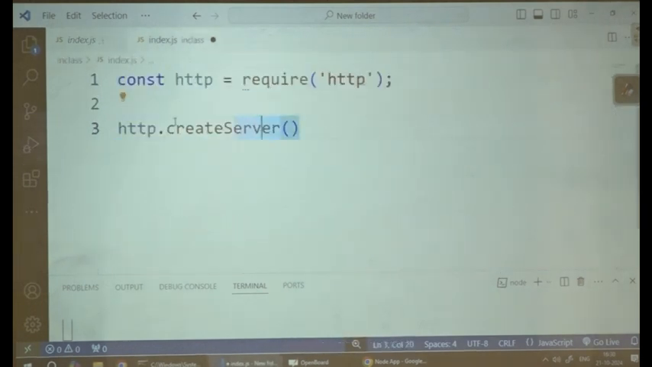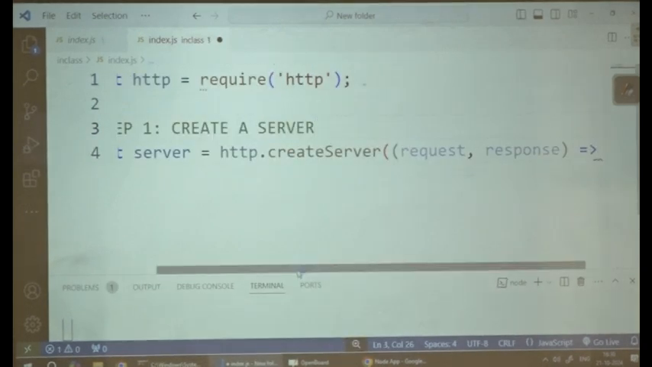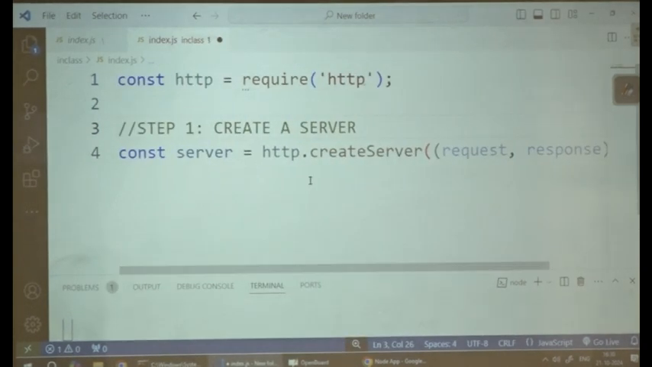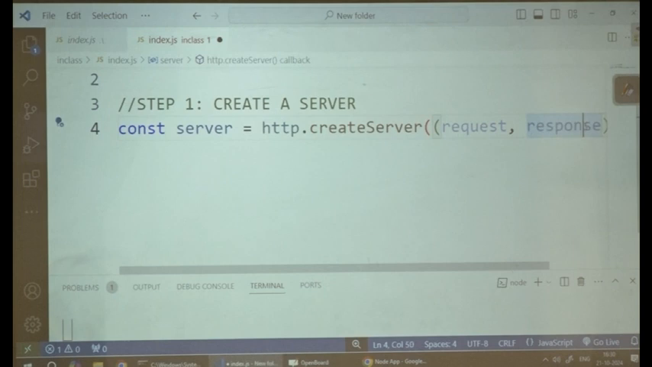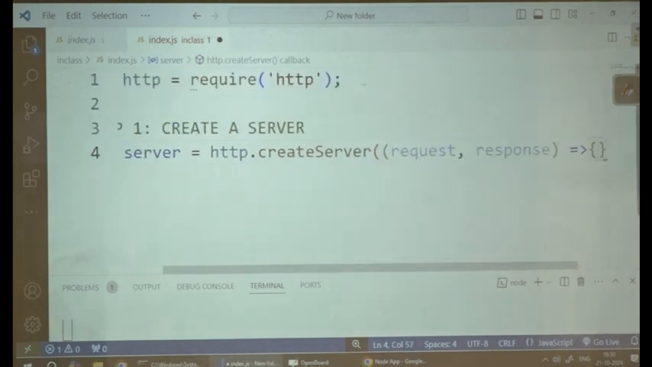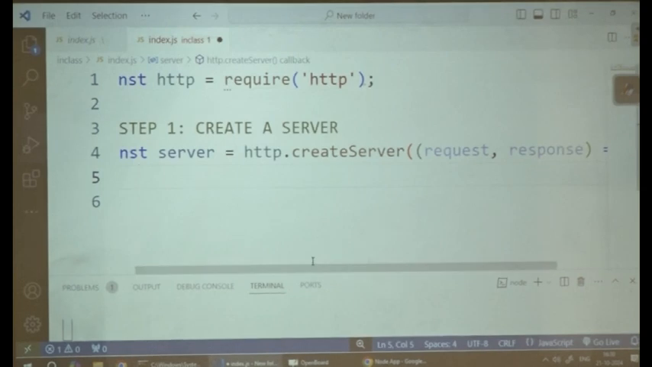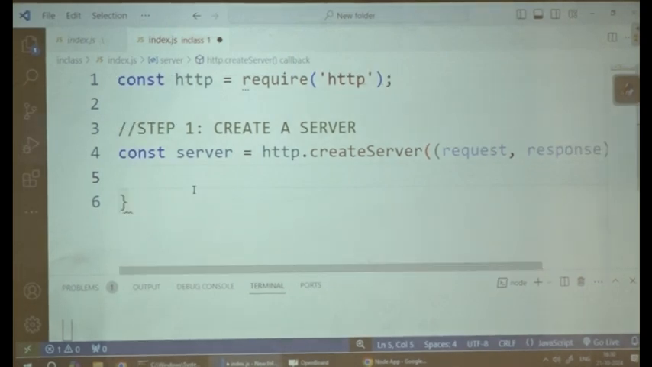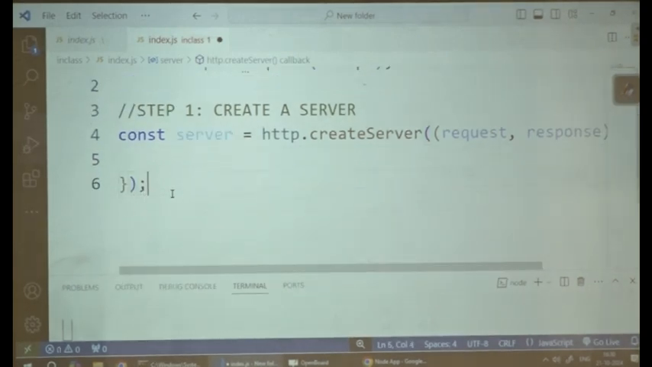I don't want to type. We are creating the server. It takes a callback function. That callback function takes two arguments in it, request and the response. All right, so let me close this part.